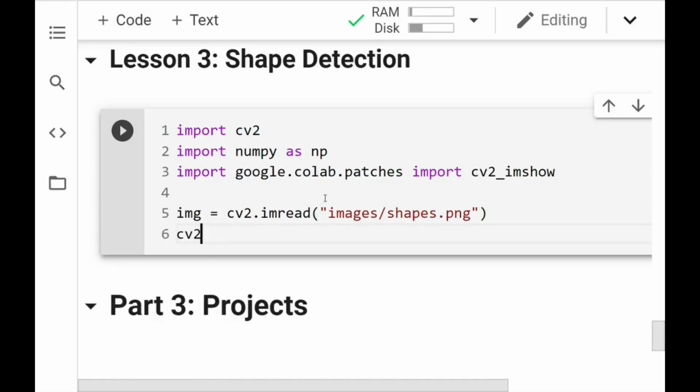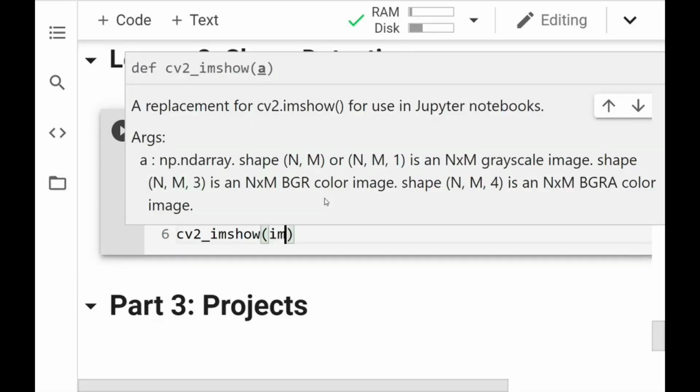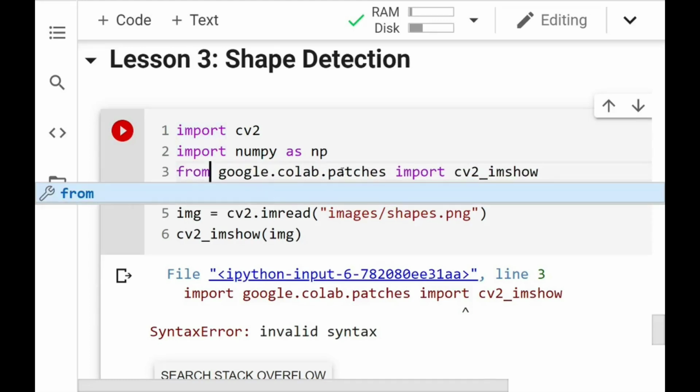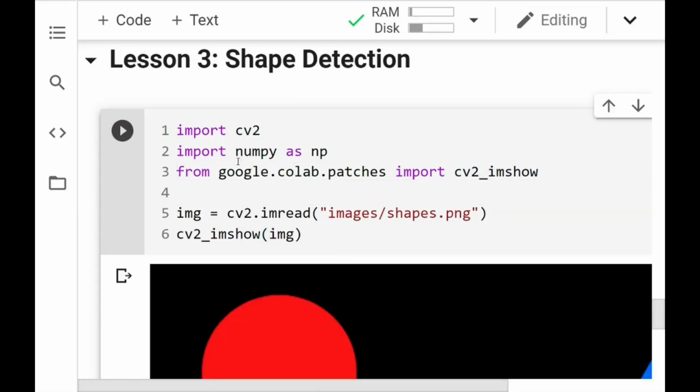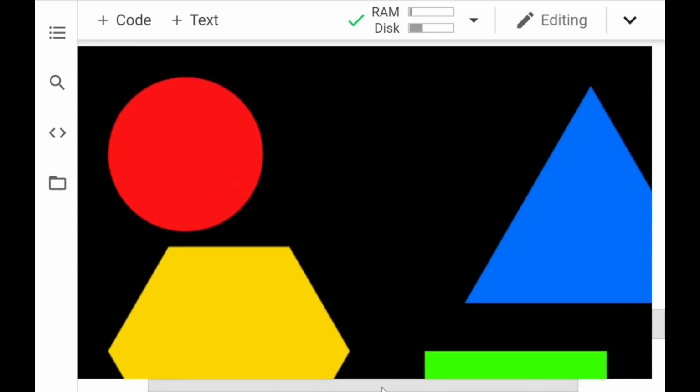We can always test whether it read the right image by using the cv2_imshow function. We run this and we see there is an error right here. So it looks like we missed something. We need to import from google.colab.patches import cv2_imshow. No worries, we fixed it. Now we can simply rerun this and we can see that it's able to read the image and it's displaying it here for us.